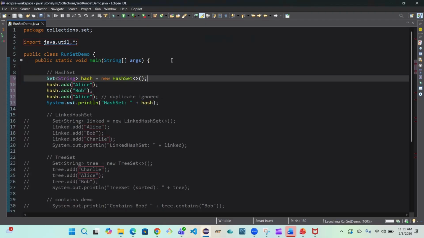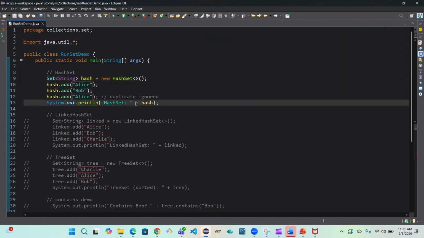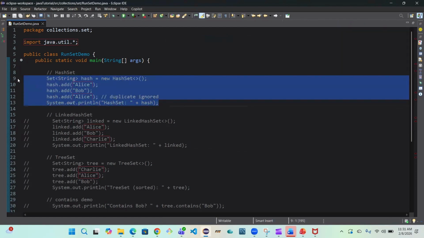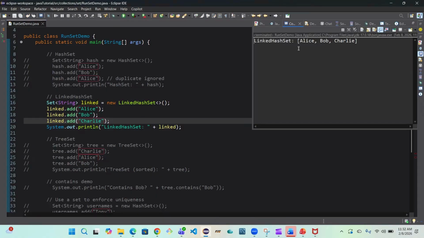Yes, we have Bob and we have an Alice. But Alice is not duplicated. This is a linked hash set, so we want to show the ordering. This is insertion order. So Alice is inserted before Bob, and then Bob is inserted before Charlie. Let's run this. Okay. So Alice, Bob, Charlie.